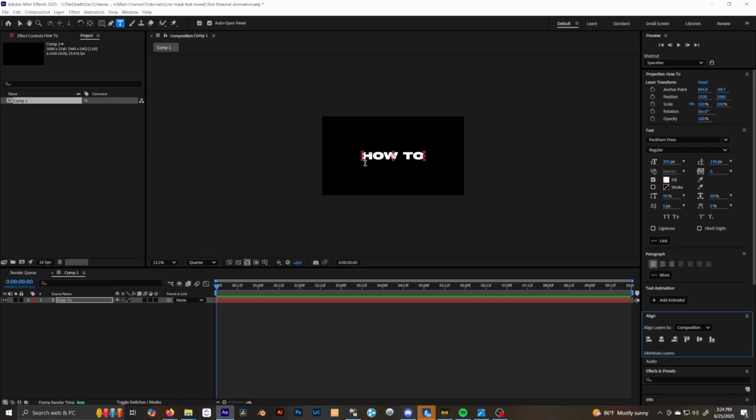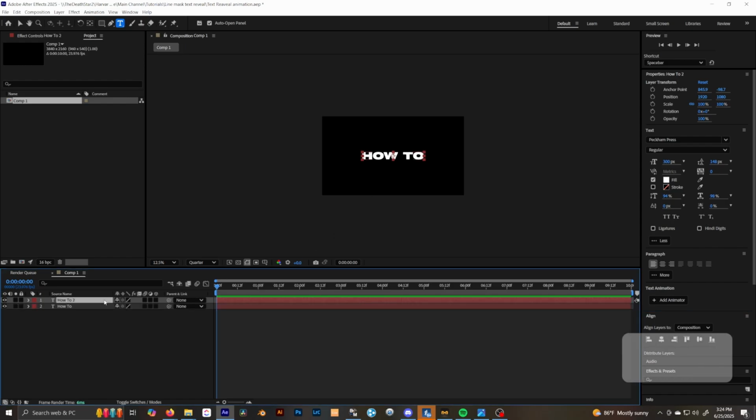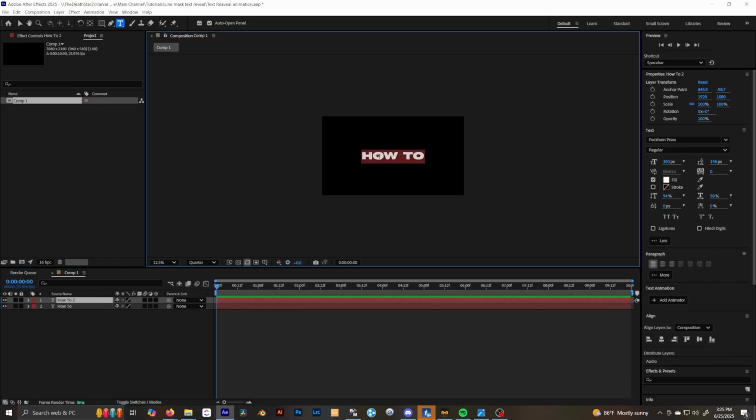Now that we have the text centered and everything is set up like this, we can go ahead and duplicate our text by hitting Control D on our keyboard. We can double click into here and we can type out our next word.